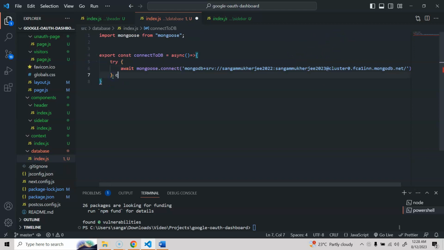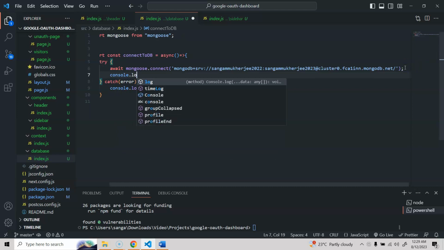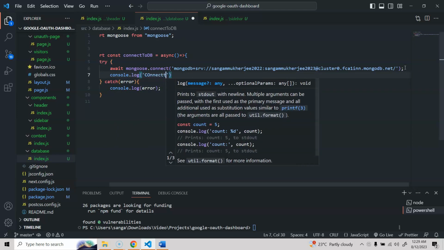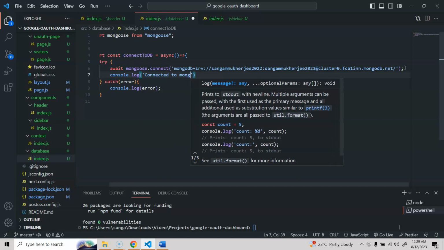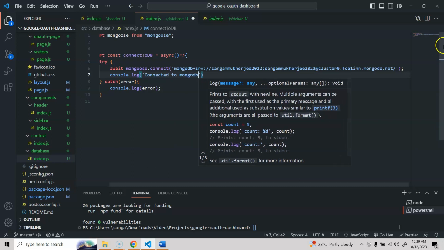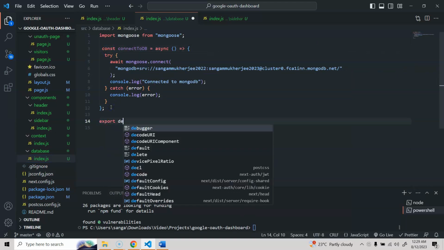Alright, let's add a catch block with error, and here I'm just going to log this error. And let's also log here to know whether we are connected to MongoDB or not. So here we'll show connected to MongoDB. That's it. And also we can remove this export from here and make this one a default export.